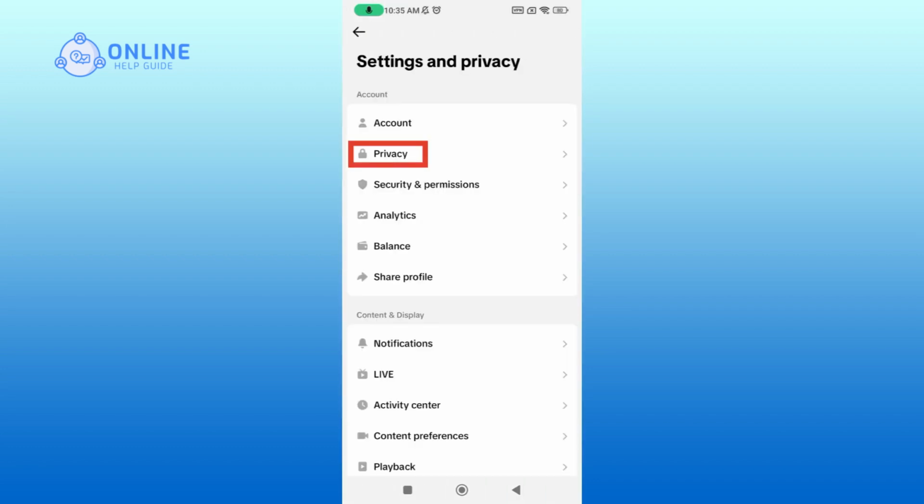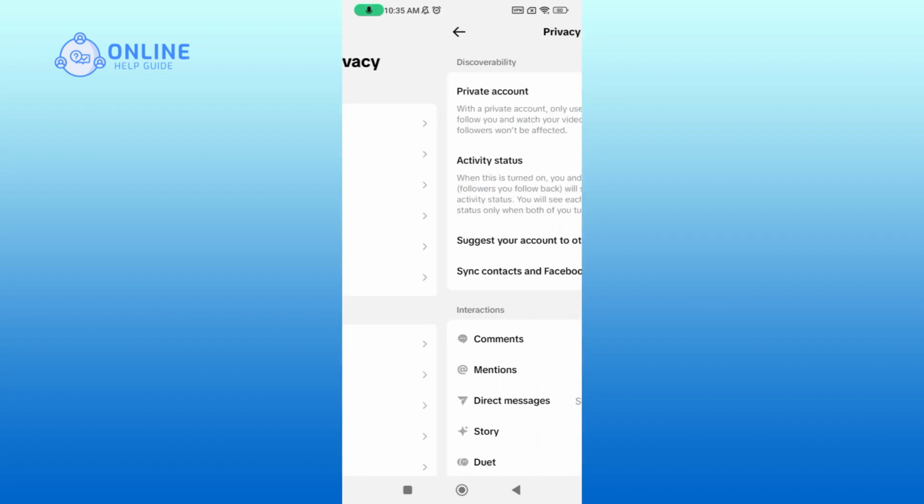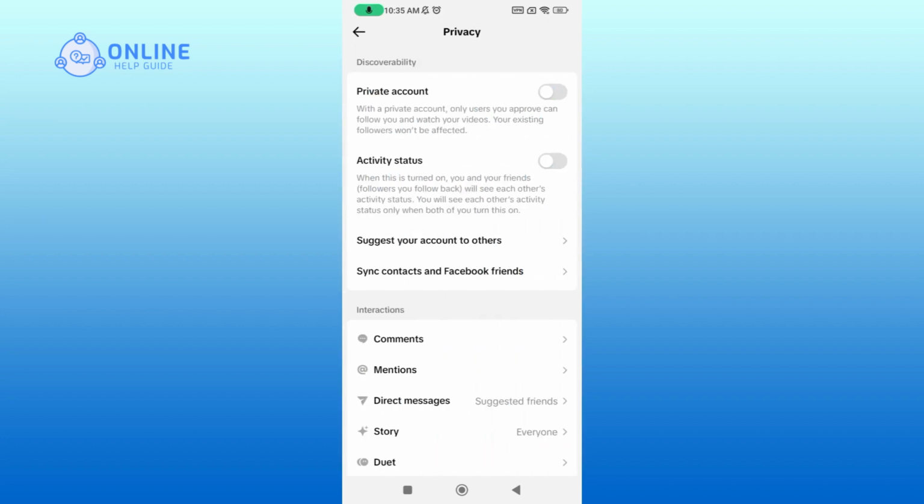Select the second option under account, that is the privacy option. At the top of your screen, you can find the private account option. If you untoggle that button, your account will be set to a public account.